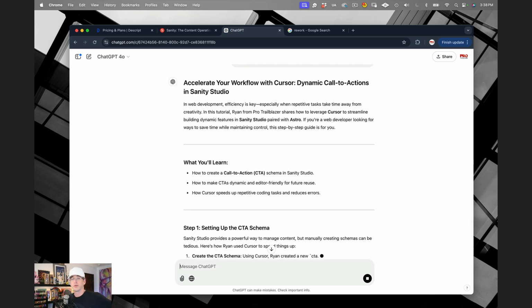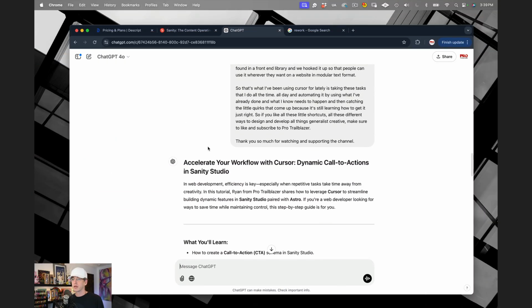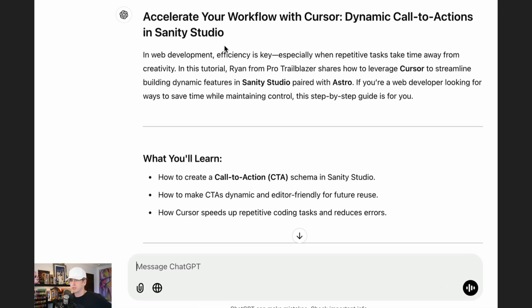Right away, it took the transcription style out of it and it's just reworking the process of how I would explain something in a video to someone who isn't watching videos and prefers to read. So let's take a look at how it did. "Accelerate your workflow with Cursor: dynamic call to actions in Sanity Studio. In web development, efficiency is key, especially when repetitive tasks take time away from creativity. In this tutorial, I take the time to leverage Cursor to streamline building dynamic features in Sanity Studio paired with Astro. If you're a web developer looking for ways to save time while maintaining control, this step-by-step guide is for you. And what you're going to learn."